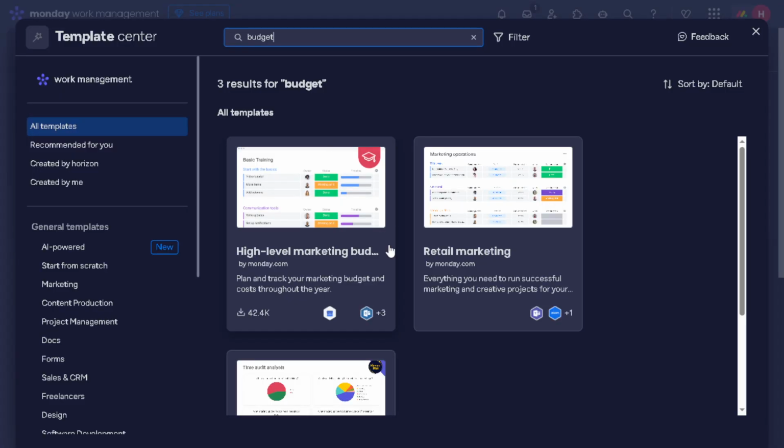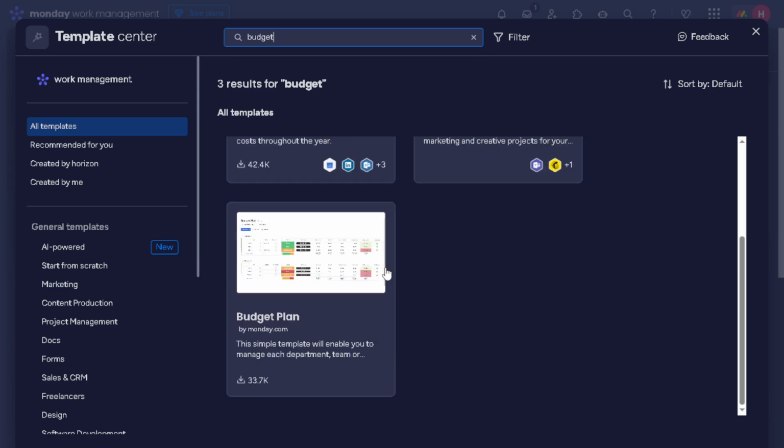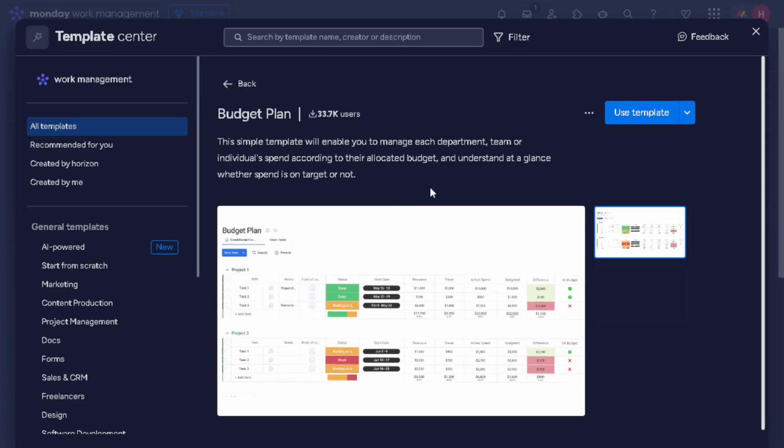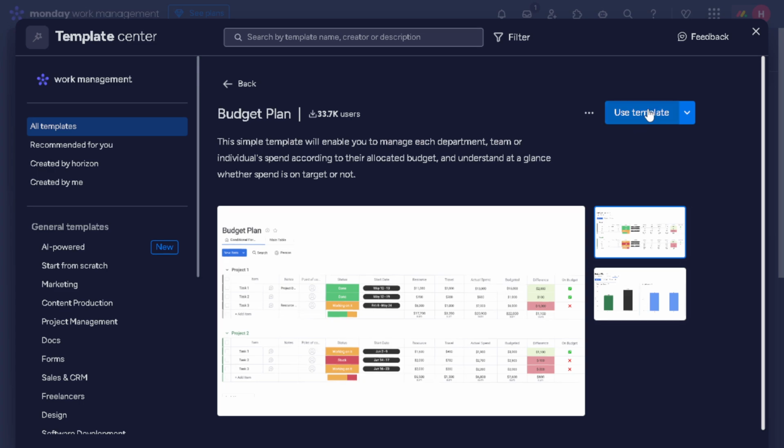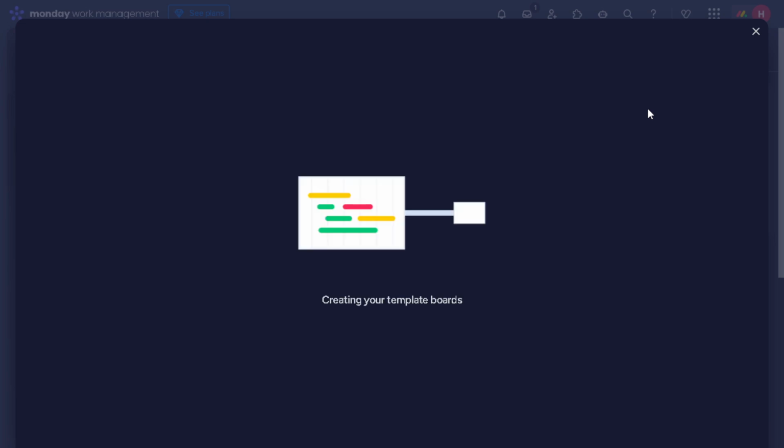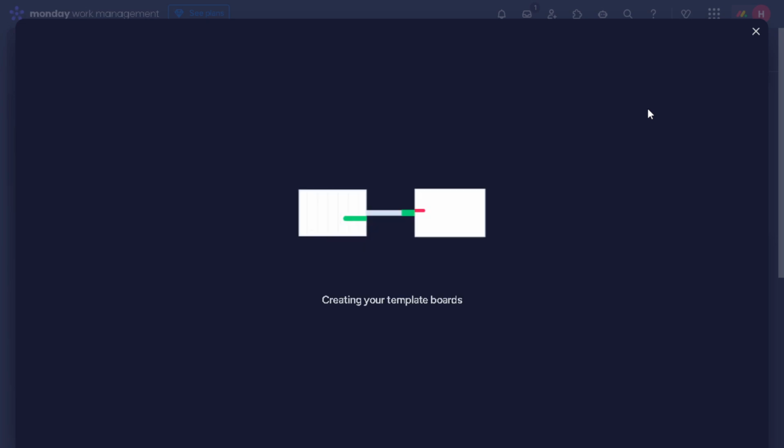After you've chosen your template, the next step is to install it. Click the Use Template button, and this will add the pre-designed board to your workspace, making it immediately available for you to customize. Speaking of customization, this is where you'll really begin to mold the template into something that suits your personal budgeting needs. First, let's go over how to rename categories.